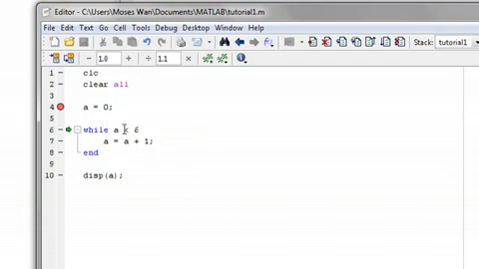So 0 is definitely less than 6. So this is true. So it will start running anything inside this loop. So now all we're just doing is just adding 1 to A. So it'll just keep rising. The number will just keep rising by 1 until, well, until this is false. So let's just keep running it.